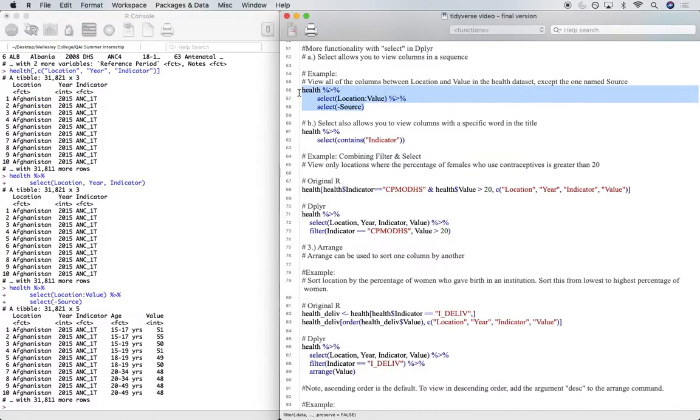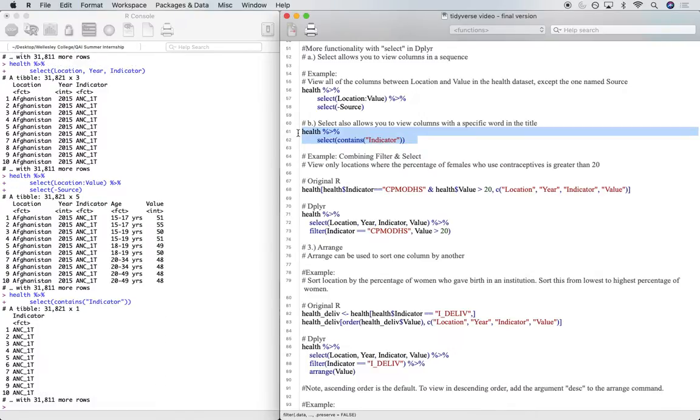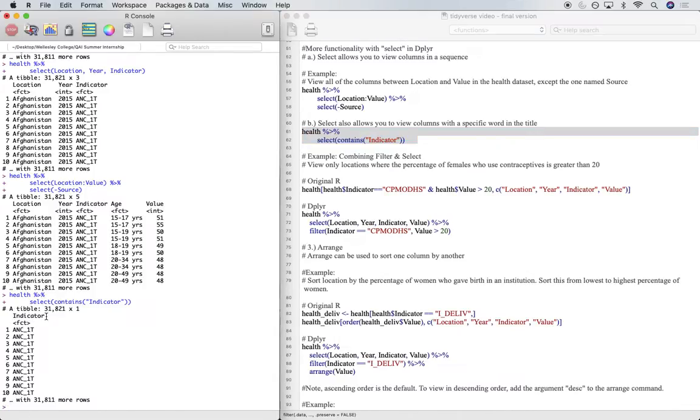Now when we run this line of code, we see that the resulting tibble is exactly what we wanted to produce. It has location through value, but subtracting the source column. And now select also allows you to view columns with a specific word in its name or title. So for instance, if you want the health data set, then selecting only the columns that contain the word indicator in it, we can create this tibble. And now we can see that the resulting tibble is only a column with the word indicator in it.